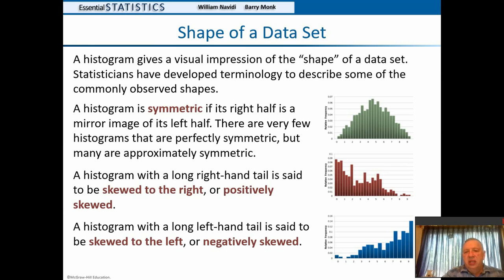So here are some shapes, the common ones that we're going to look for. A histogram is symmetric. There are different symmetric shapes, but we're just going to use that generic term for now. It's symmetric if its right half is a mirror image of its left half. If you look at the peak, that's kind of the center of data, and we'll look at that more in this chapter. If we look to the right and to the left of that middle, it doesn't have to be exactly, but it has to be a pretty close shape. A nice mountain going up, a nice mountain going down.